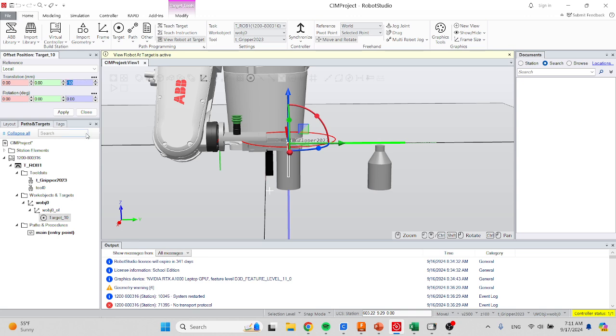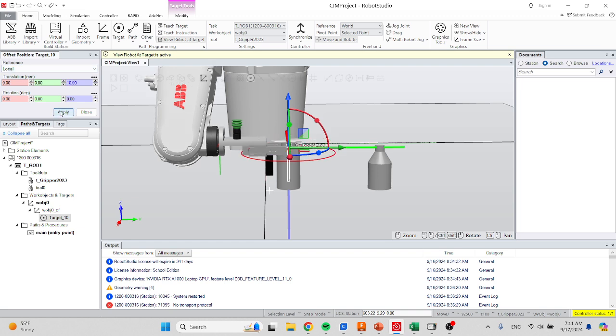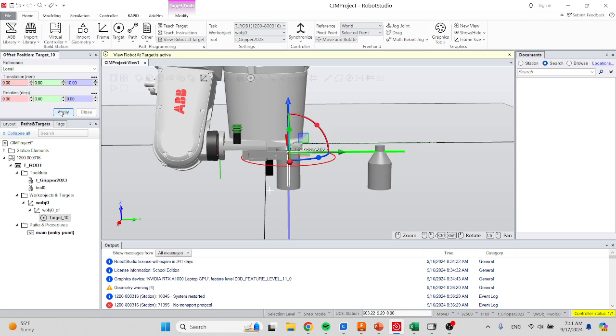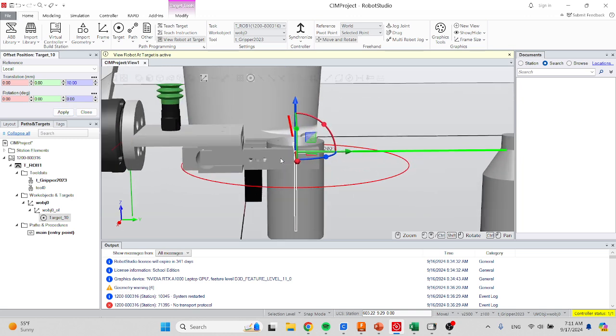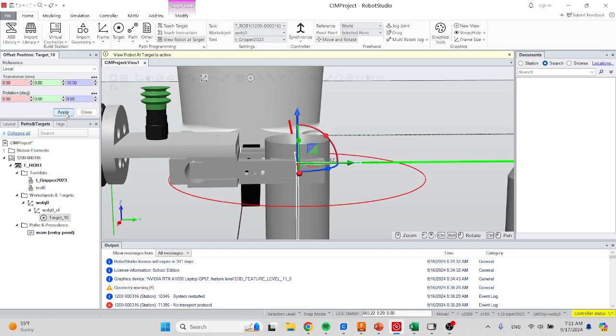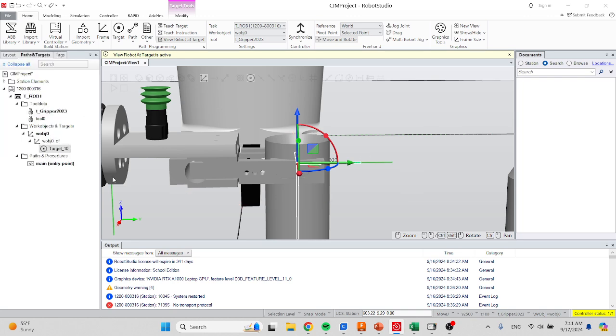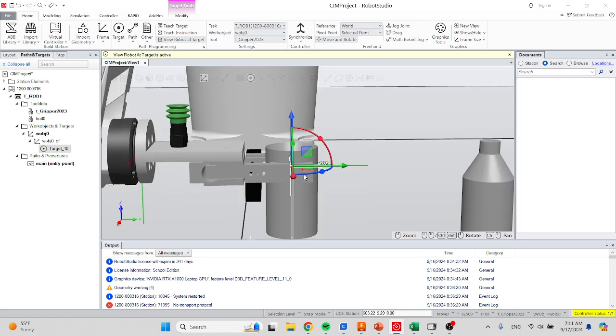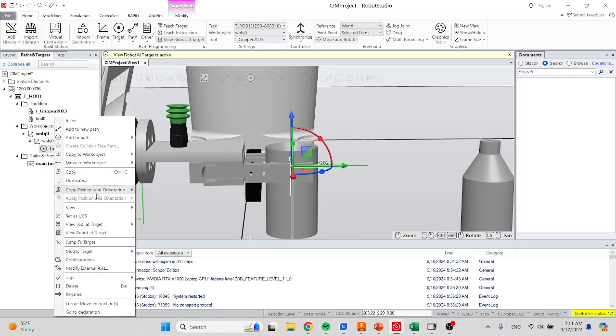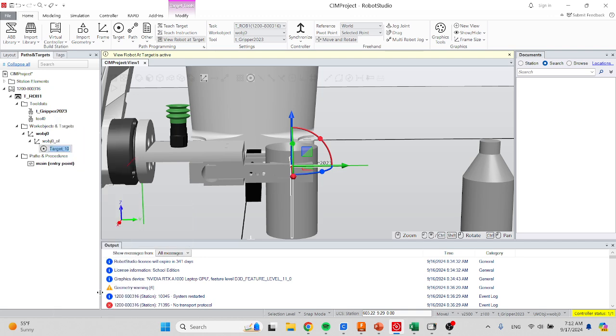The reason why I went the wrong way is because I was using local. So I'm going to go 10, and I'm going to keep going down 10 at a time until I feel like I'm low enough on that cylinder to grab it. That's pretty good. All right, so now I'm going to rename that target pickup. Now I have that stored.